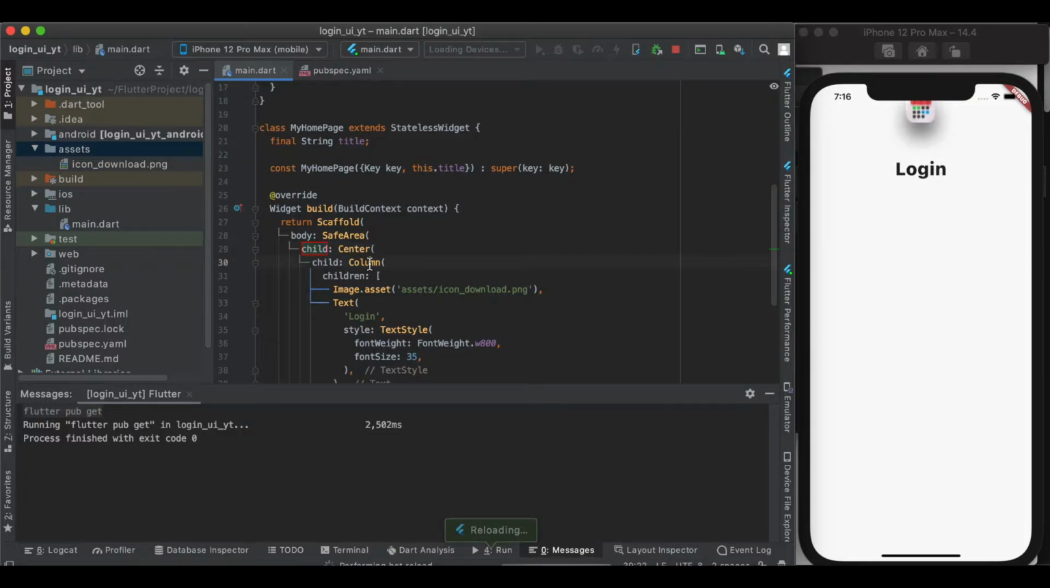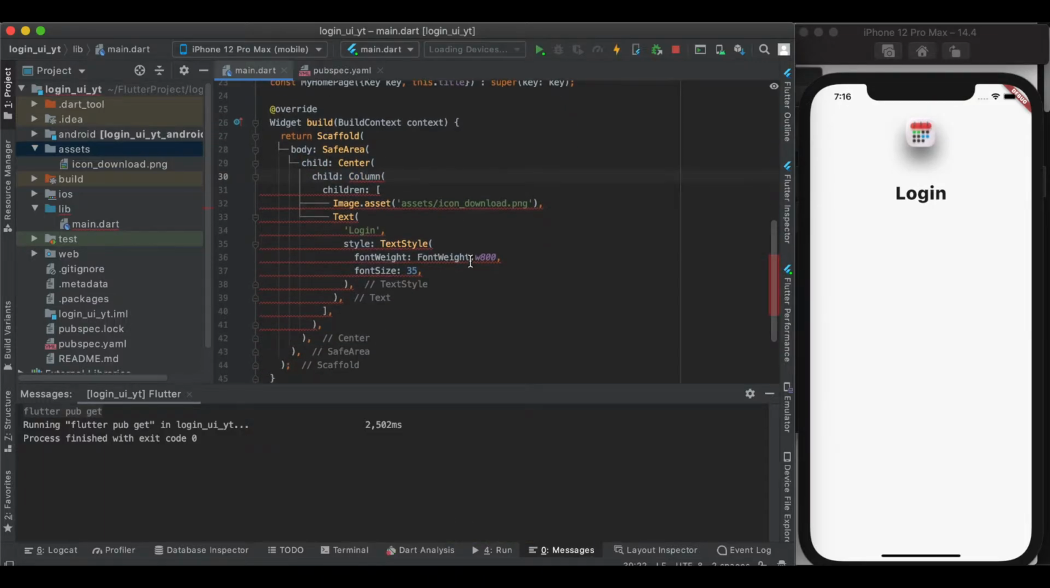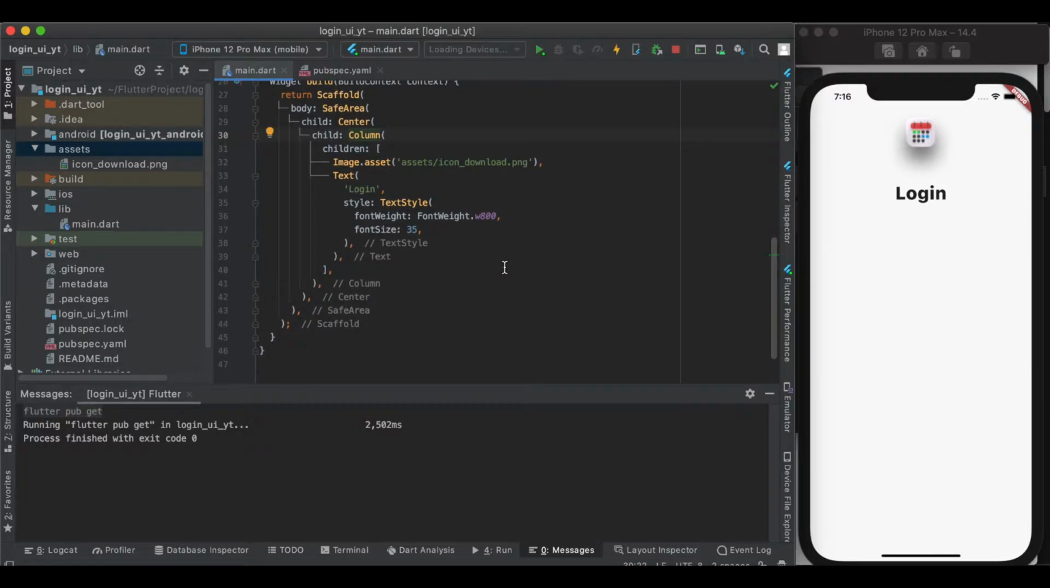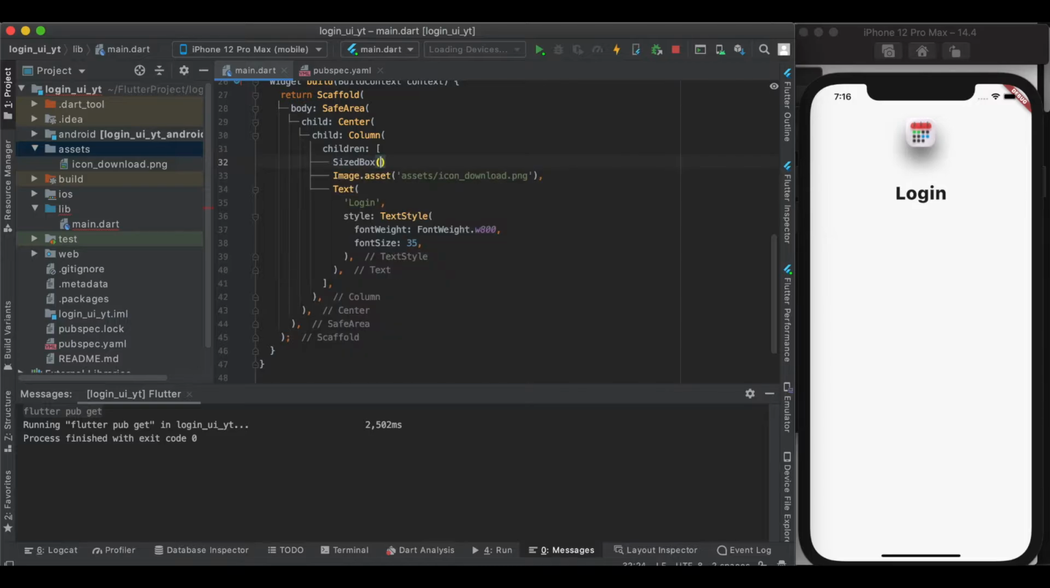And I input a SafeArea widget inside my scaffold widget to bring down the icon and the text that I have got before. And here I insert the SizedBox widget and input the height of 20. I mean 40. Yeah. Hot reload. I mean hot restart.